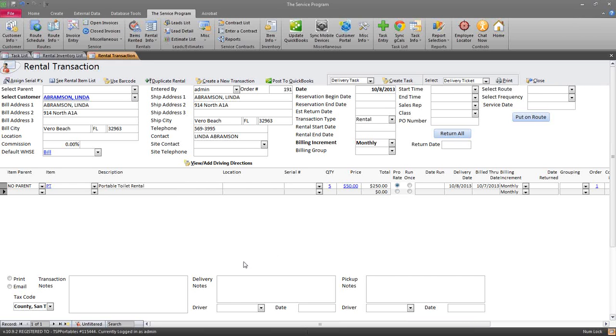Now, even if you are tracking serial numbers, you can always enter rental without a serial number because you may not know what's being delivered until after the fact. The driver may then turn in his paperwork and let you know, hey, we delivered this, this, and this. Here are the numbers. Then you could go back in and put them in so you could start tracking it.